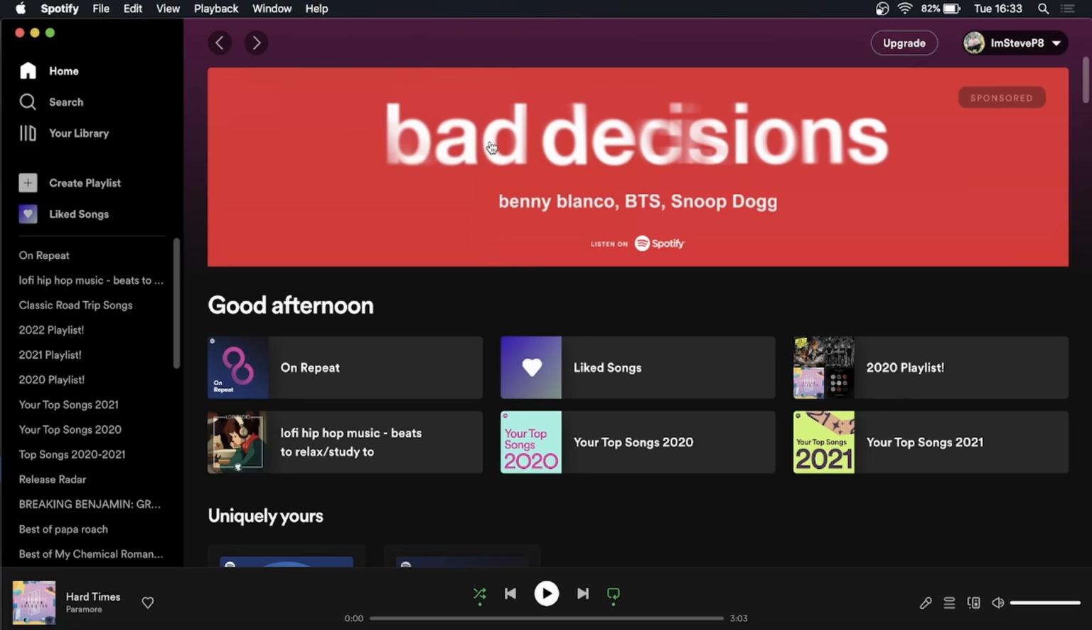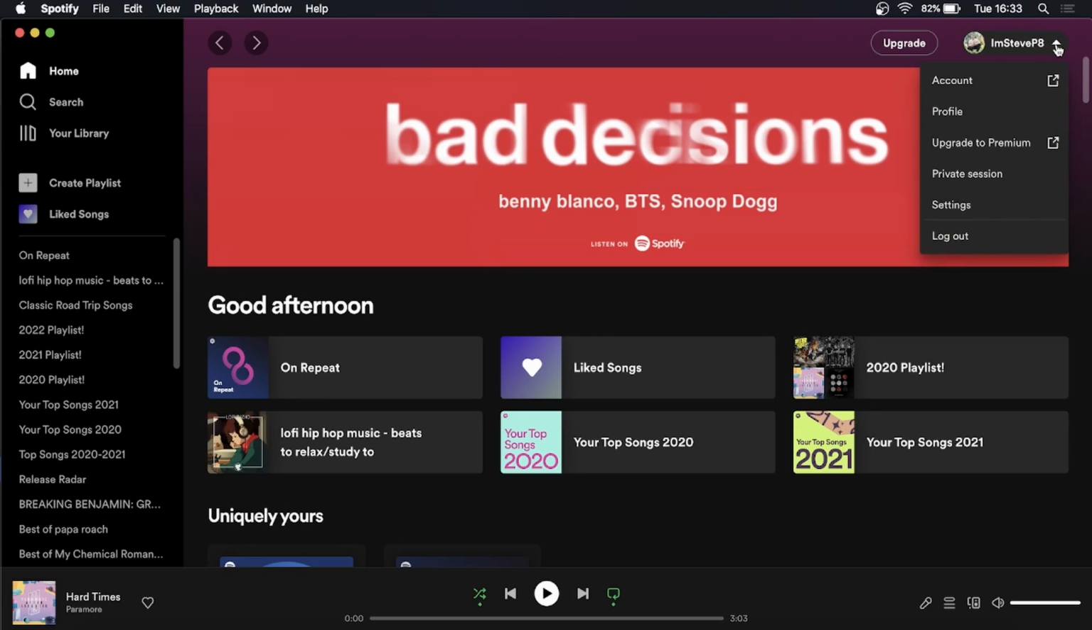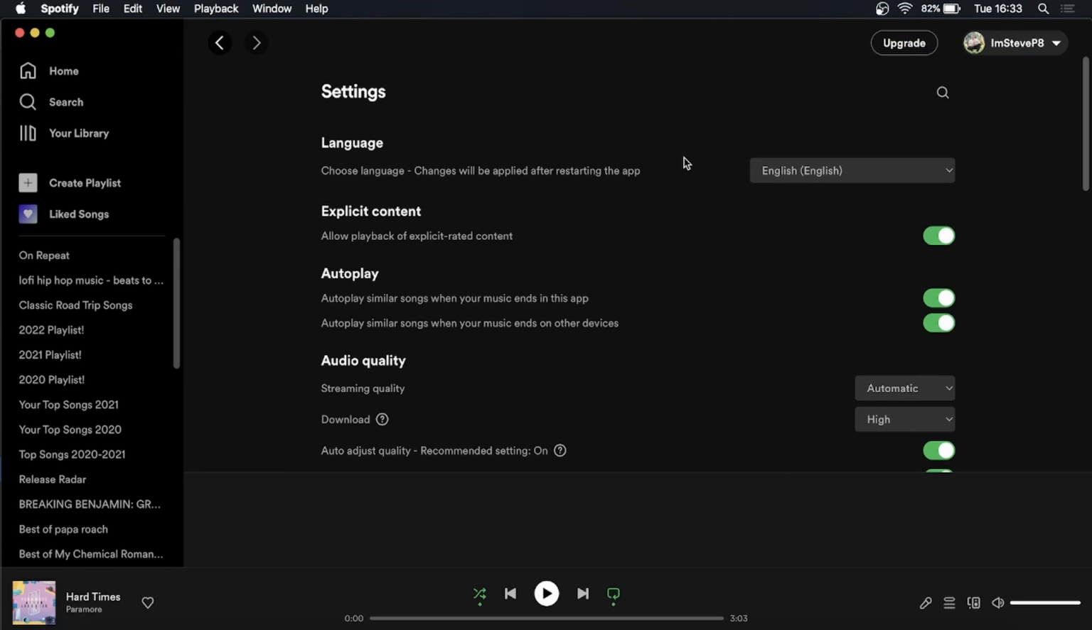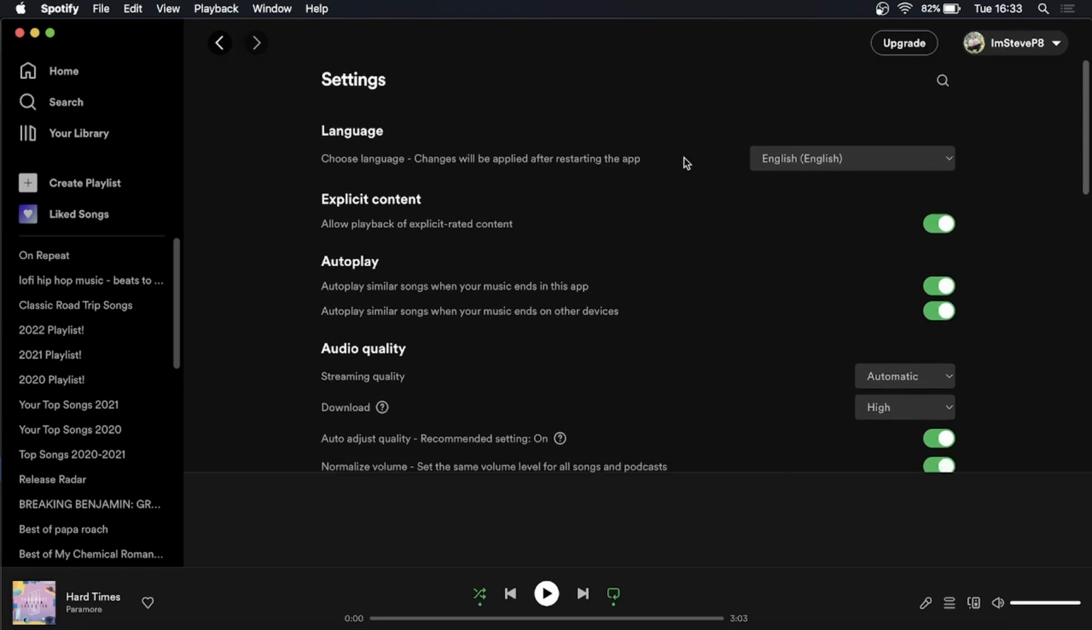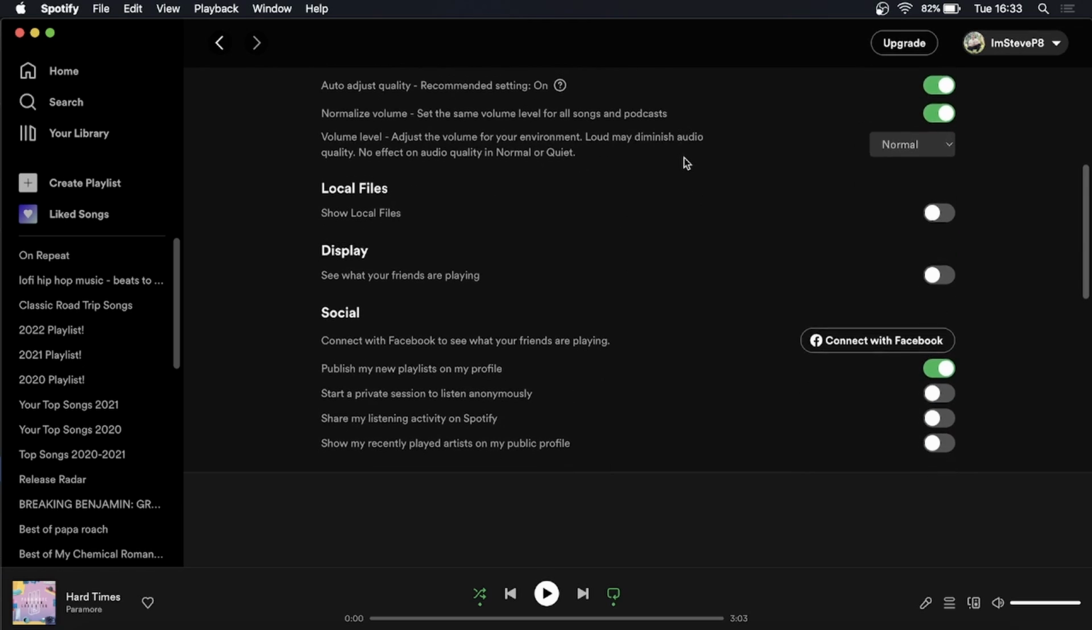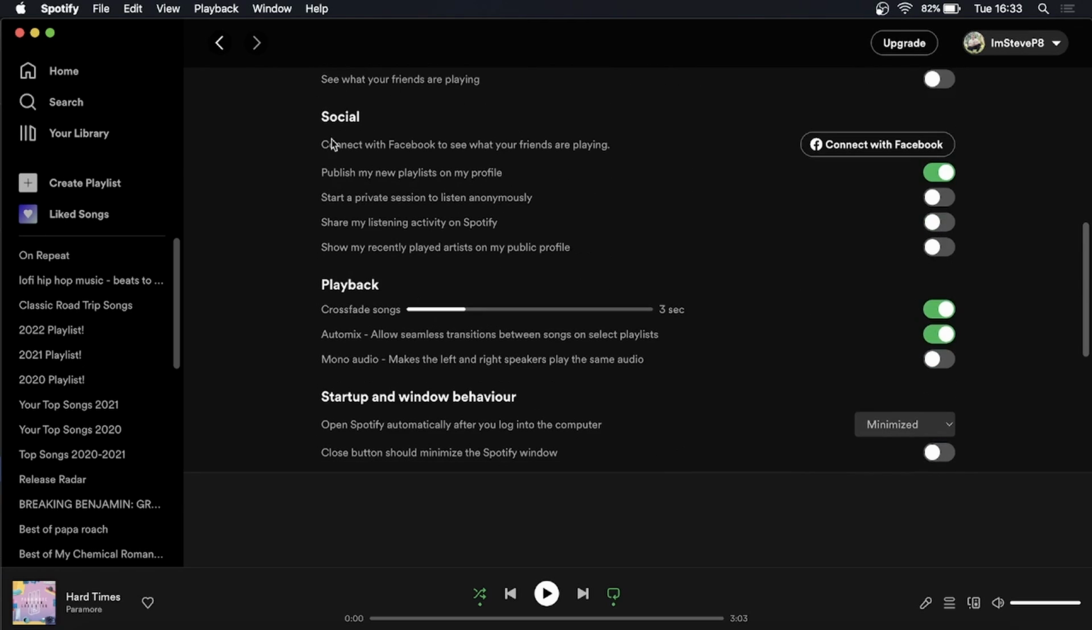All you need to do is log into your Spotify account. Then at the top right hand corner you'll see your profile name with a drop down menu arrow. Tap on the drop down arrow and then you want to tap on settings. From here, what we're looking for is the social tab or the social section, and here it is right over here. So you can see the fourth option is share my listening activity on Spotify.